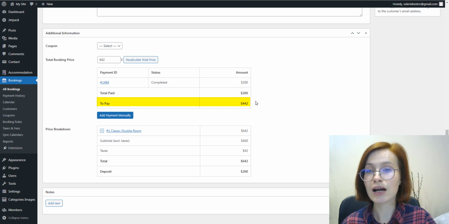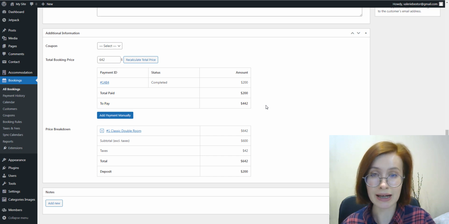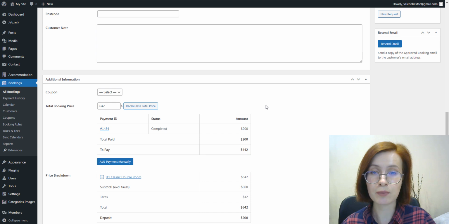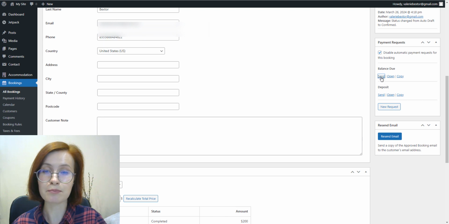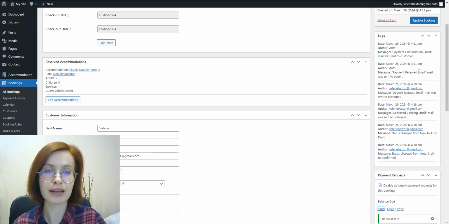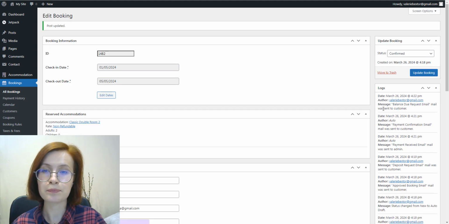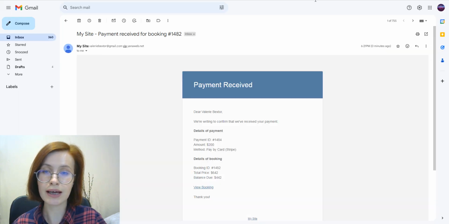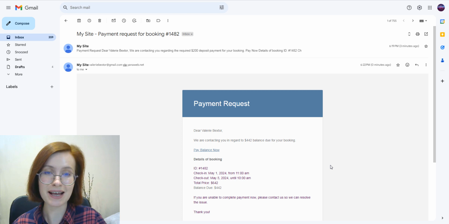Let's say I want my guest to pay the remaining amount, so-called after deposit balance, right now. To send another request, I scroll up to find the same meta box. And this time, I click on the balance due link. And again, I update the booking and check the inbox of the guest. The new letter is already there.